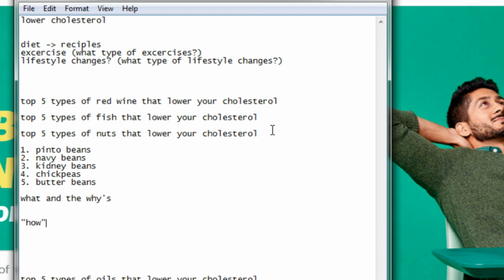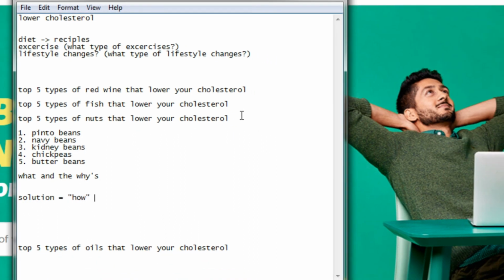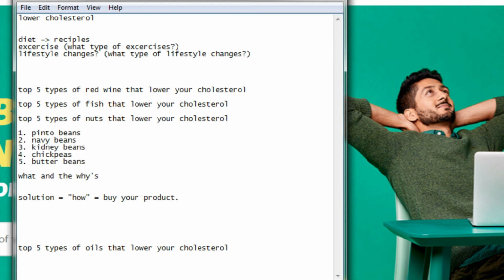The how is the solution. So the solution is a how, and that essentially is what you are trying to get somebody to buy your product, is the how. So you get people interested in lowering their cholesterol. They learn about the whats and whys, and now they need to learn how to do that. All right. So that's how to create a high converting blog post at a very, very fast pace.